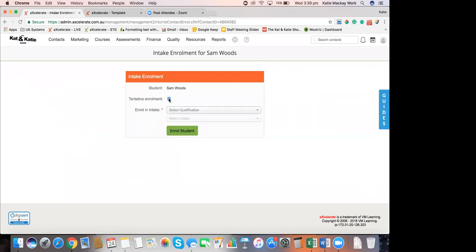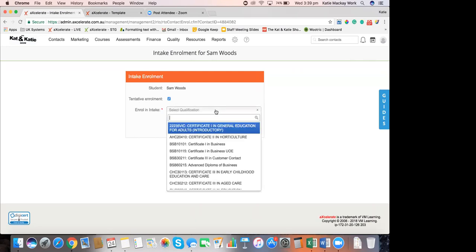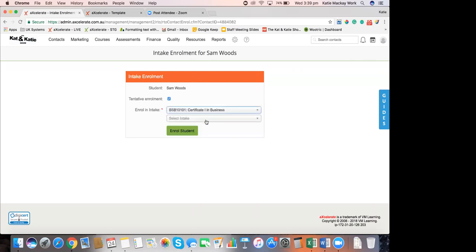Whenever you're doing any sort of Cricos enrolling at this point, and you're yet to issue a letter of offer, and obviously you can't issue the letter of offer unless you've got some tentative enrollments, the enrollment has to be tentative. So basically we've got Sam Woods, we've got a tentative enrollment. I'm going to choose that intake that Kat was just talking about earlier, and November, and I'm going to hit enroll student.